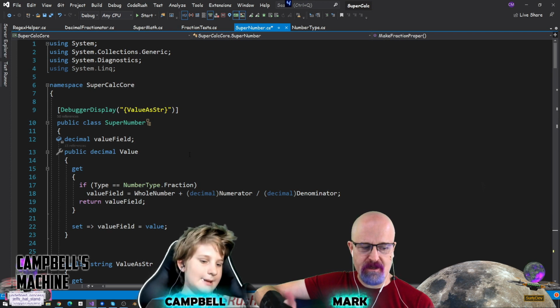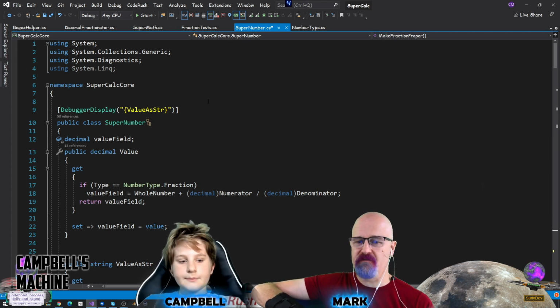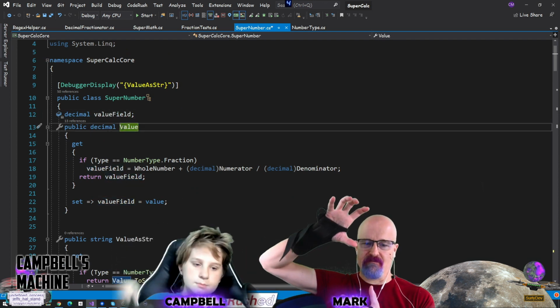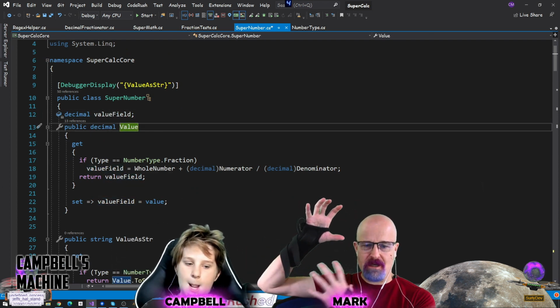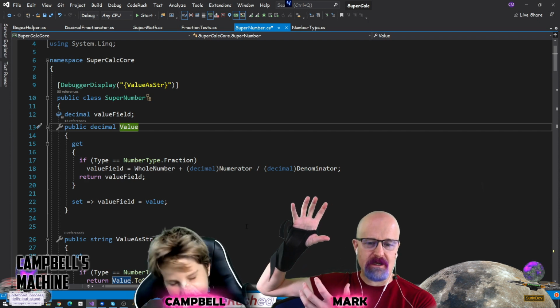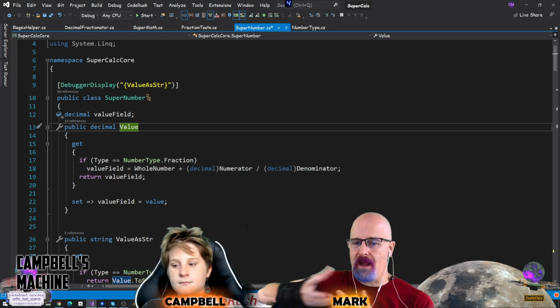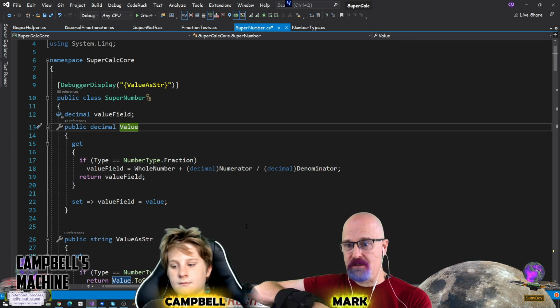Right, it can simplify itself. It's got the ability to make itself improper, in other words, remove the whole number, so we have just a big number on the top of the fraction and a smaller number maybe on the bottom, so that we can then do things like multiply or add and find common denominators.